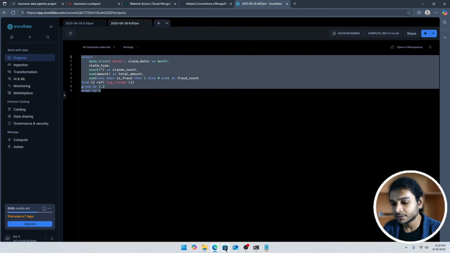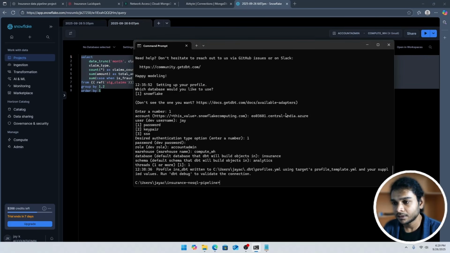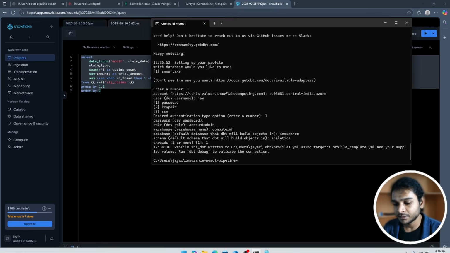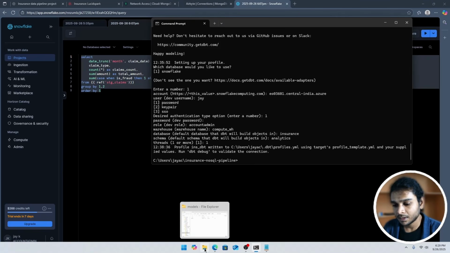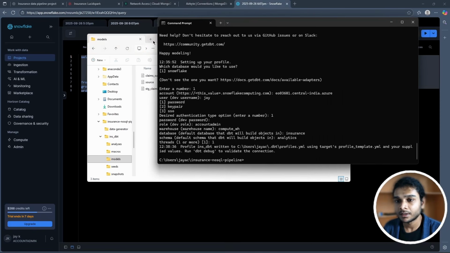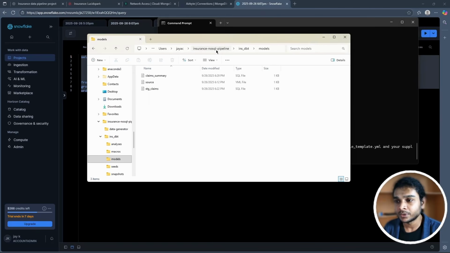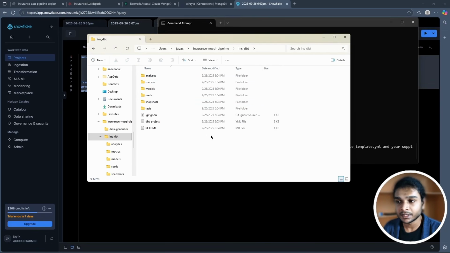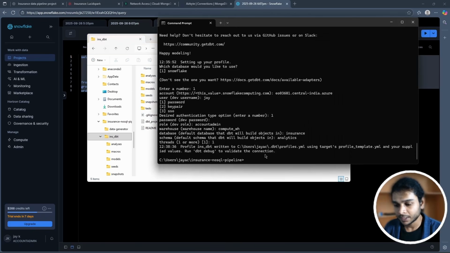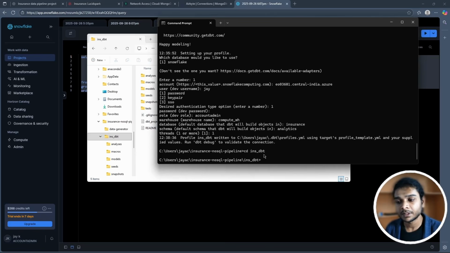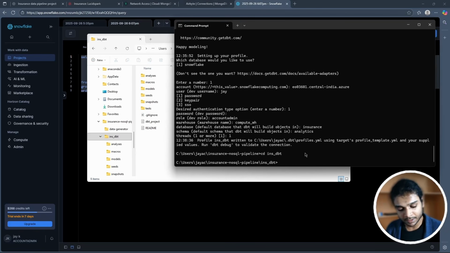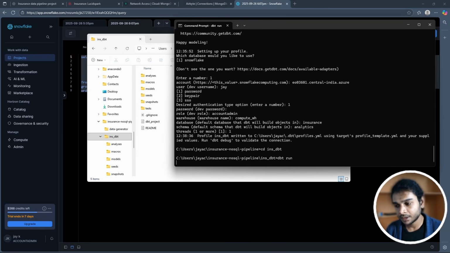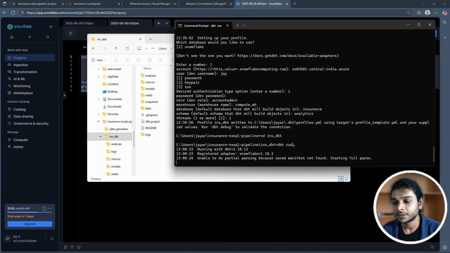Now we have to run the DBT. To do that, head to command prompt again and make sure you are in the folder that you initialized DBT in. Where I initialized it in INSDBT, we should be in here. So yes, run this command to do that. Now we're in that folder. Now here, just say dbt run. It runs everything that you specified to it.